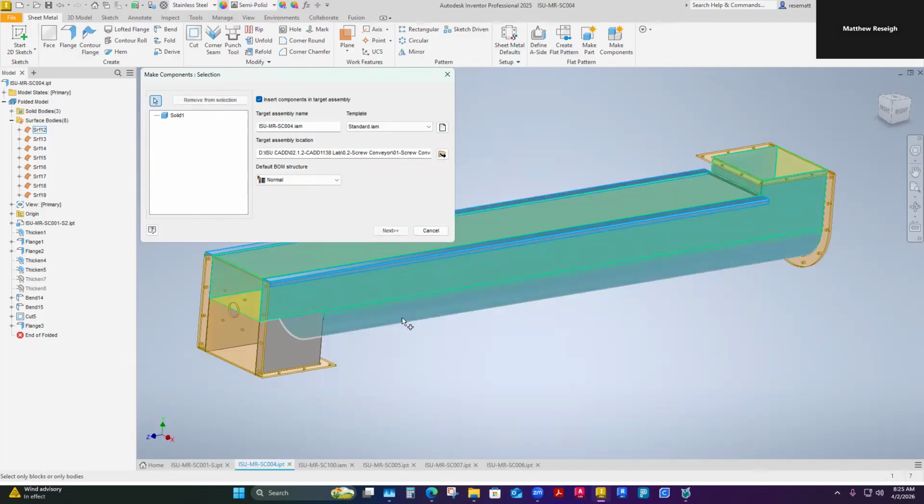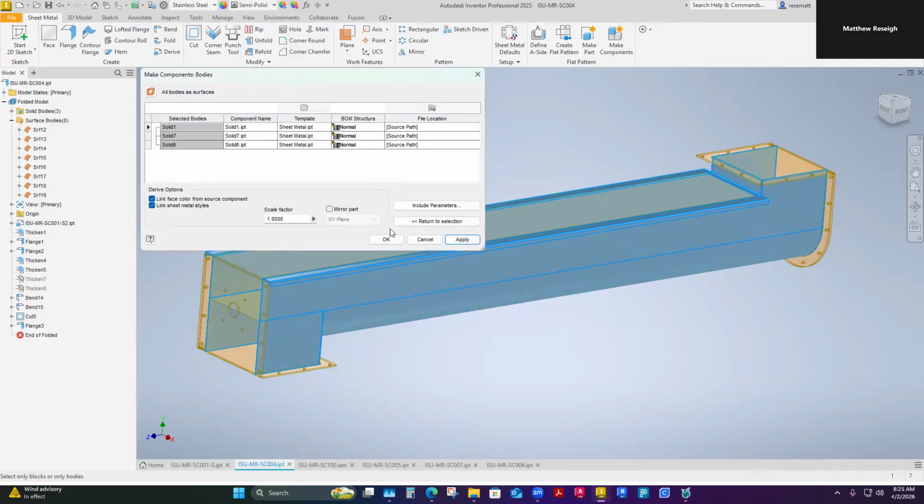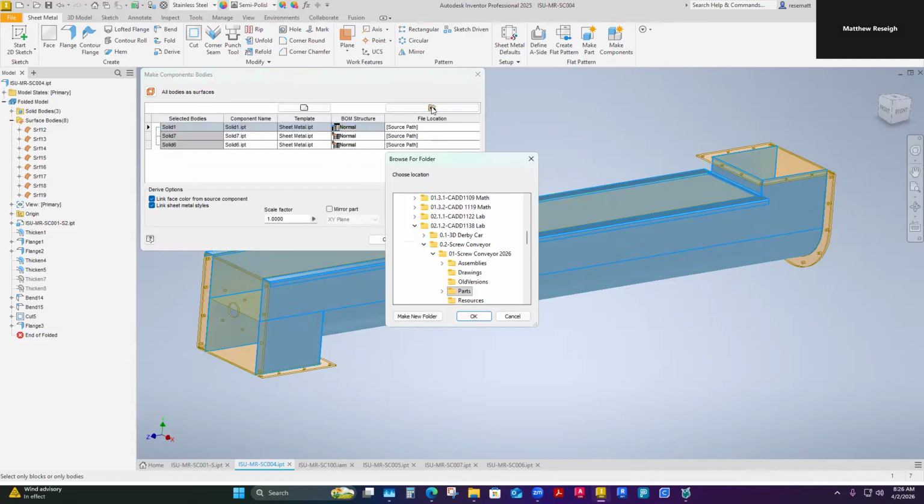Then you've got to select your parts to show up on the list here. So you're choosing what you're exporting, what you're making that are going to be individual components. They show up on this list, and then when you hit next, it will go to this secondary dialog box where now you have to choose where they're going to go, choose the source path, which is going to be my parts folder for me.